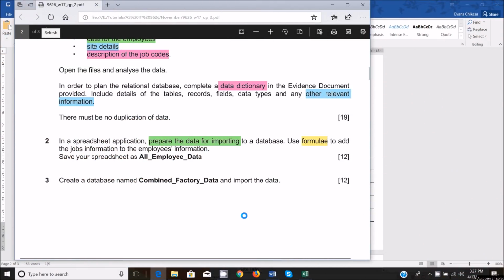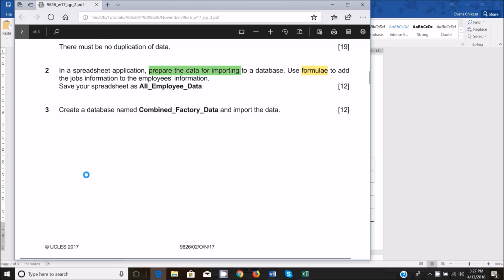Hello, welcome to this continuation of the video on the October-November 2017 IT 9626 paper 2. In the last video, we looked at step number 2, and in this one, we go straight and look at step number 3. So step 3 says, create a database named combined factory data and import the data.